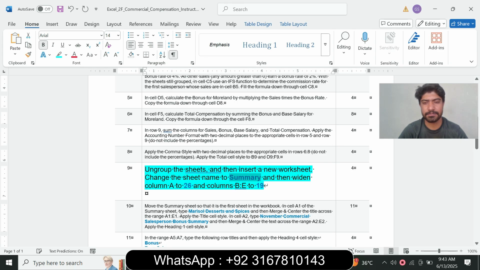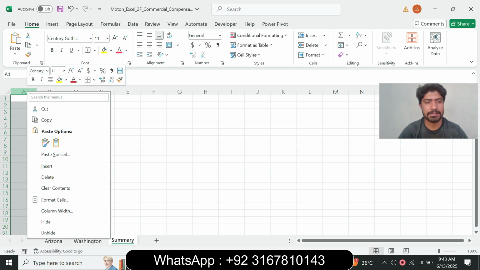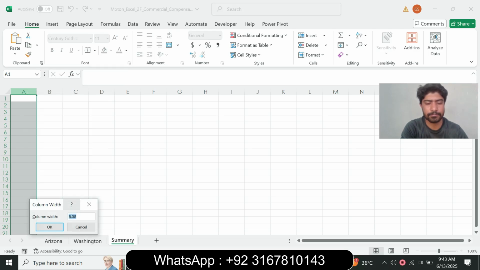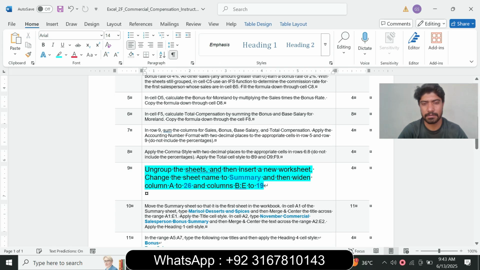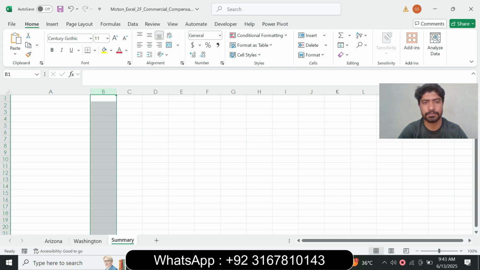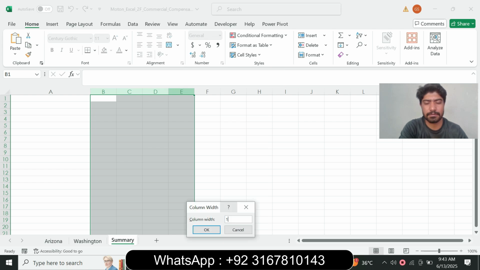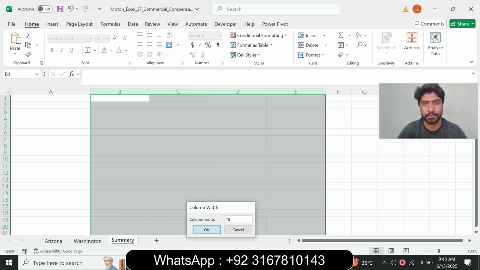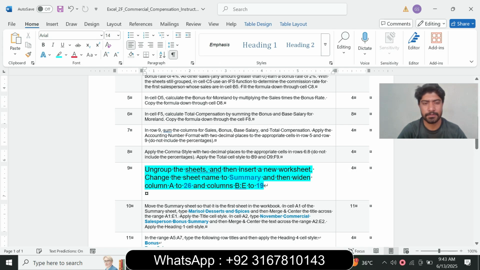And set column A to 26. Select column A, right click, and set the column width to 26. Click OK. And next is B to E, 19. Select B to E, right click, click Column Width, set it to 19 and click OK. So question number 9 is complete.